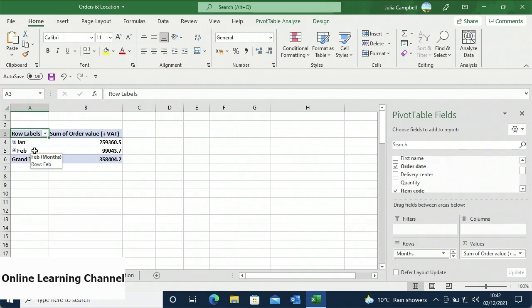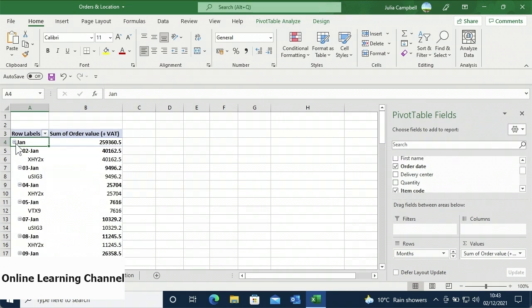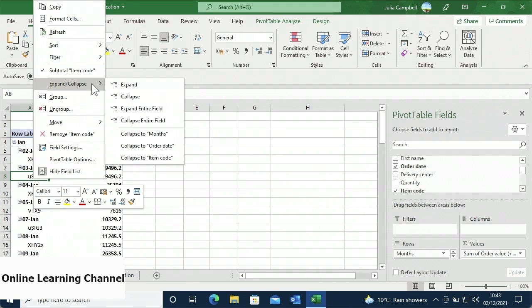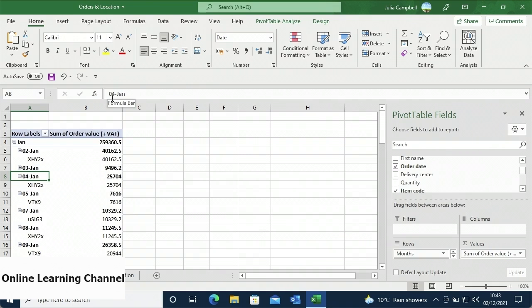You can expand the field for each month by clicking the plus icon beside the month name. You can then see each day an order was placed and what was ordered on a given day. You can also collapse specific levels of detail by right-clicking on a value. In the shortcut menu, hover over Expand Collapse. And from the side menu, select the option Collapse. And the values under that order date are now hidden.